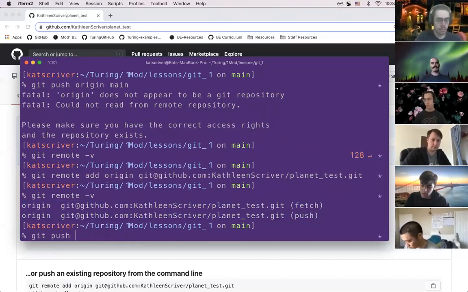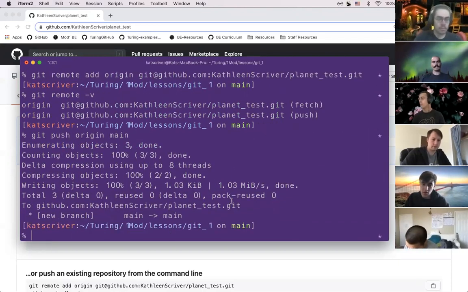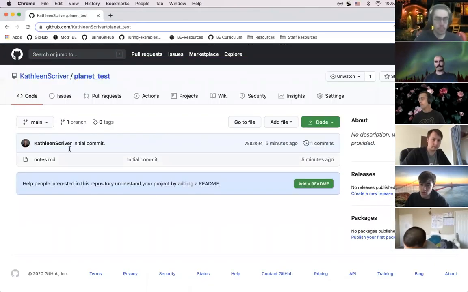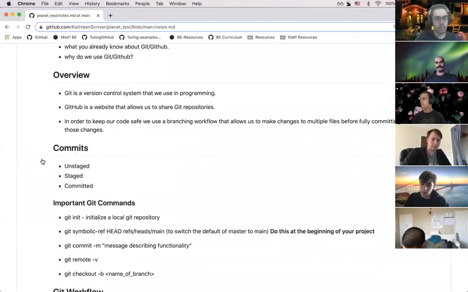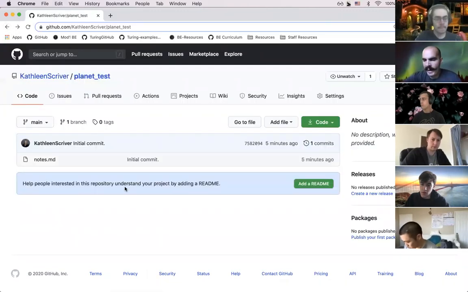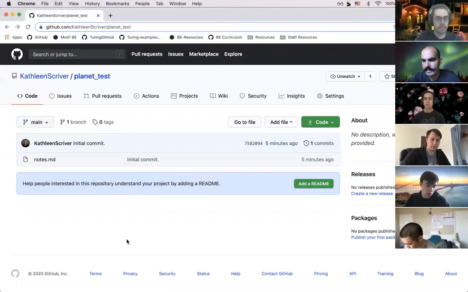I'm going to do git push origin main to start this repository. Cool. So now if I go back here and refresh it, I can see I've got my initial commit here with my notes. And so that is up. Cool. So really the purpose of this is just to establish the project. And now I can start a branching workflow.